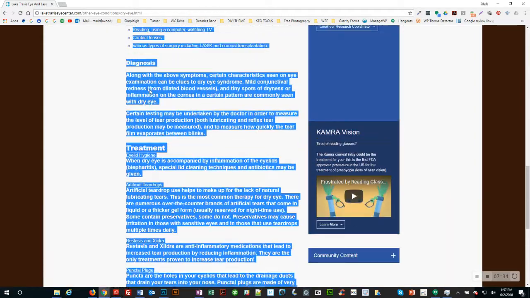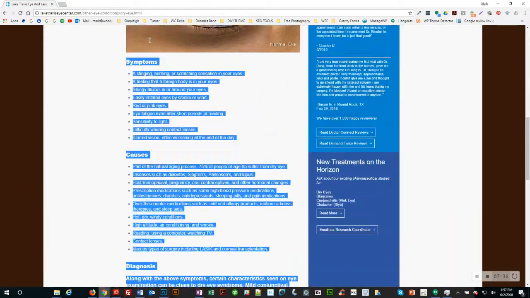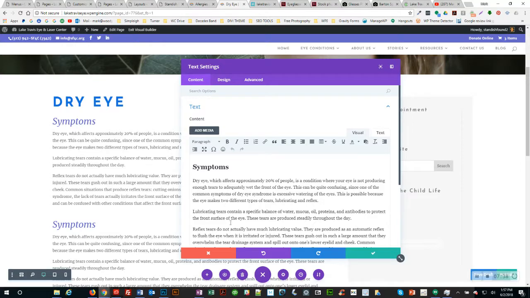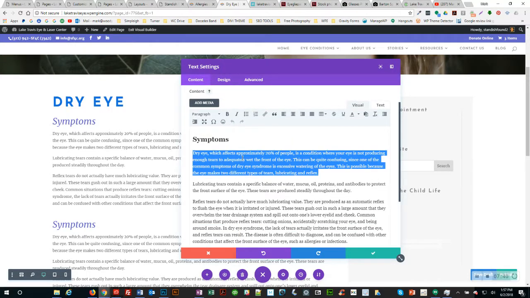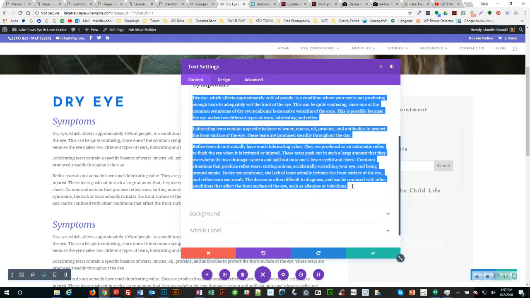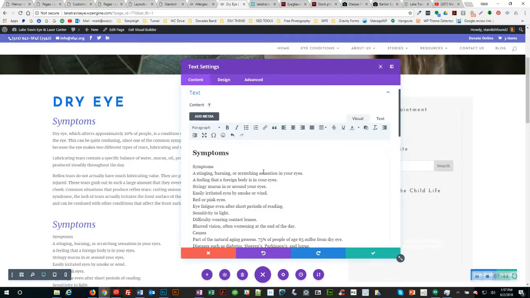We had all that in there. How do we want to do that? I might just paste it all in there and see how well it goes. Control V.